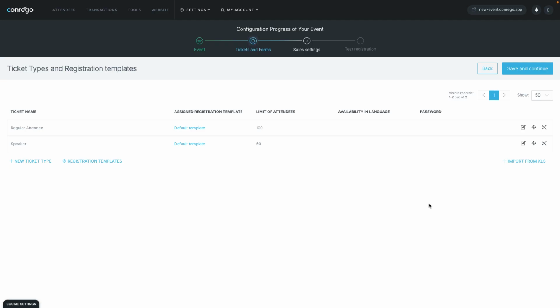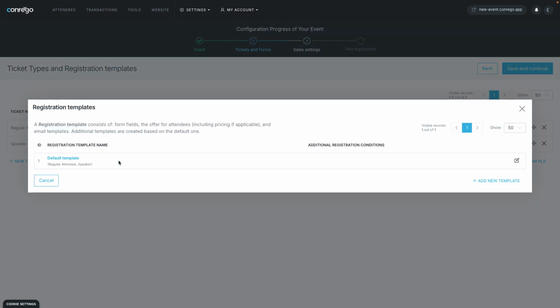The next step is configuring the registration template. The registration template defines how the registration process looks and works, which fields are included in the form, what offer elements are available, what emails are sent, and how the registration summary looks. Each ticket type can have its own registration template, which allows you to tailor the experience depending on whether someone is signing up as an attendee or a speaker.